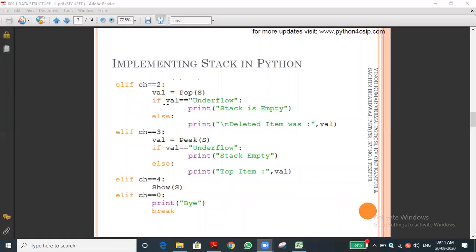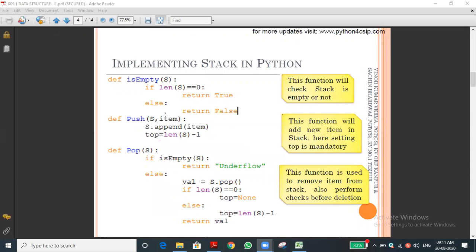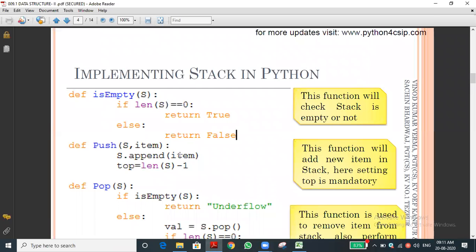You can see if val equal to underflow. First we need to call the function pop of s. We are calling it. Let me go to the function. You can see this is the pop function. Are you able to see? I will zoom it for your understanding. Yes, sir. Now is it okay?